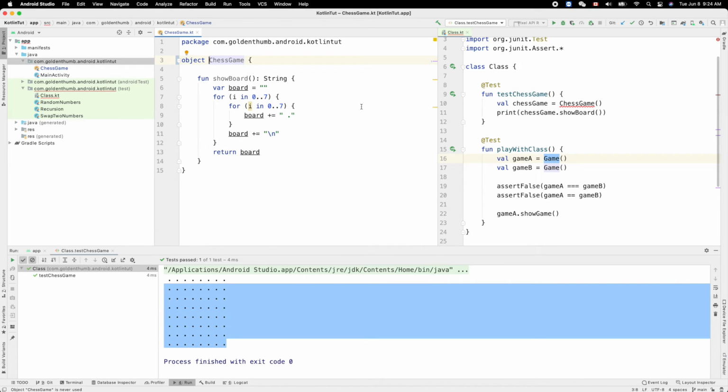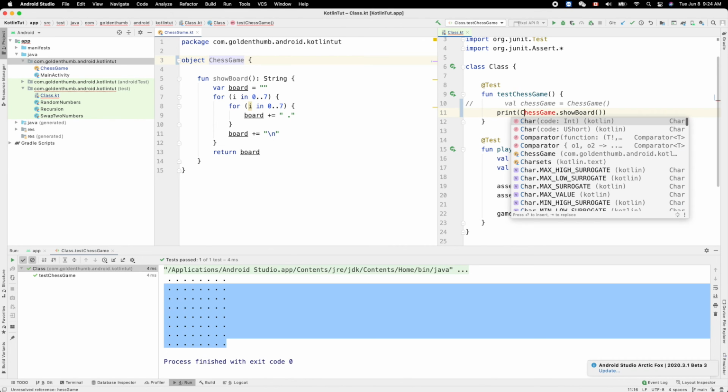Now, object means that the first time we use anything of this object, Kotlin will create a singleton for us, a single instance of this class. So we don't need to do that, and we can just use the object name, capitalizing the C, ChessGame. So we need to fix that, and this one is coming out. Now there's no such thing here, but we can use that.